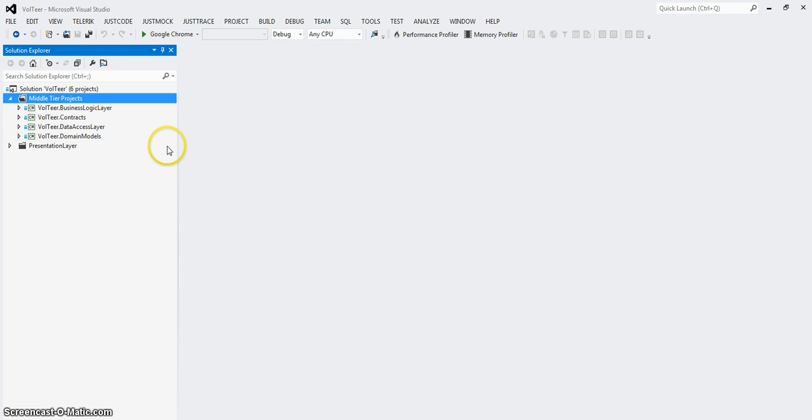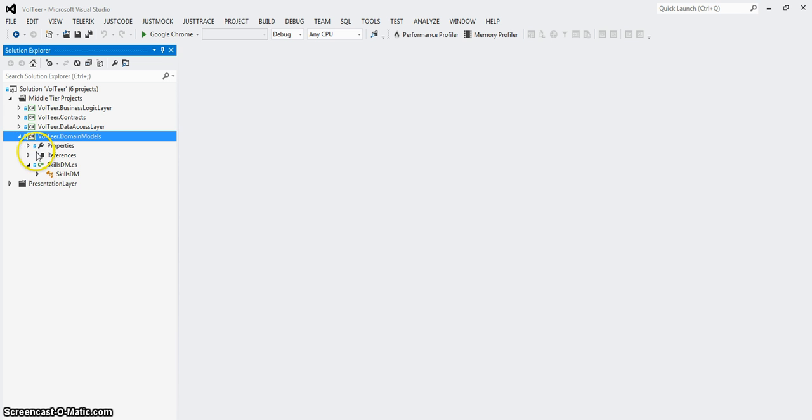I've got a folder called middle tier projects, and within the middle tier projects, I have four class projects, excuse me: business logic layer, contracts, data access layer, and domain models. So let's work from the top down. Domain models, and I created one for skills.